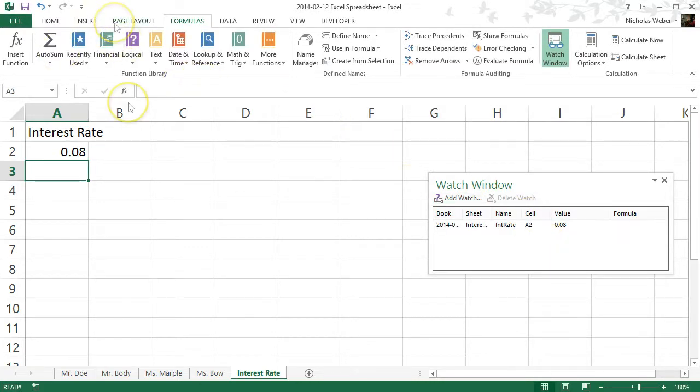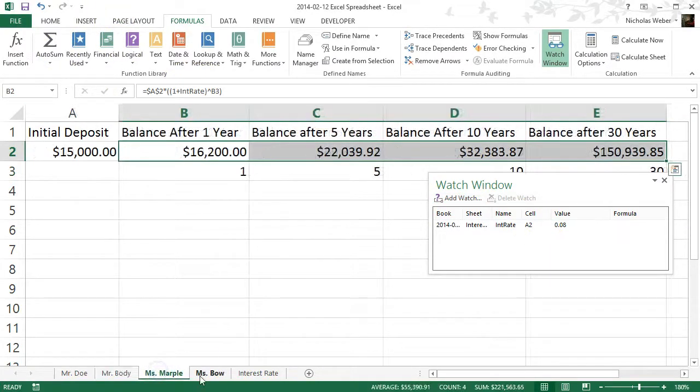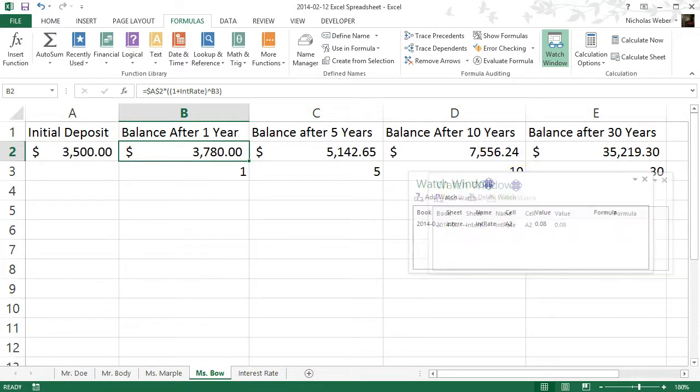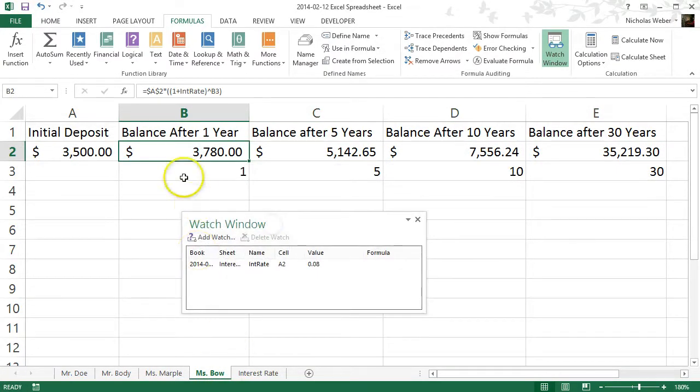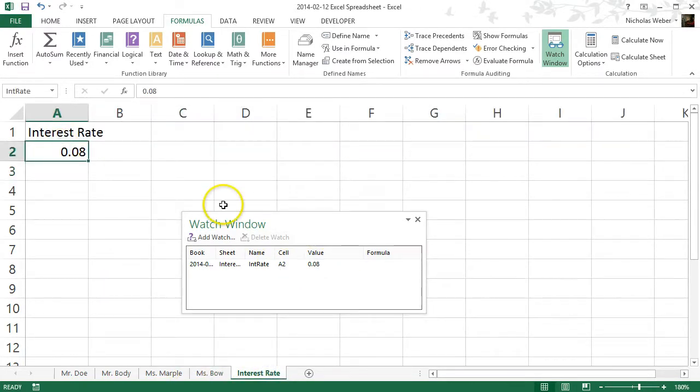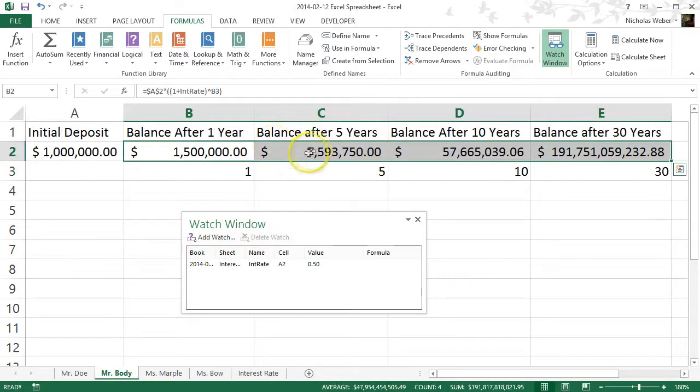And now, when you're on another page, you'll still have the Watch Window up, and you can move this around as you choose. So you can always keep track that the interest rate is 8%, or if it changes, the value in the Watch window will change as well. Yay, we're getting 50% interest. Yay!